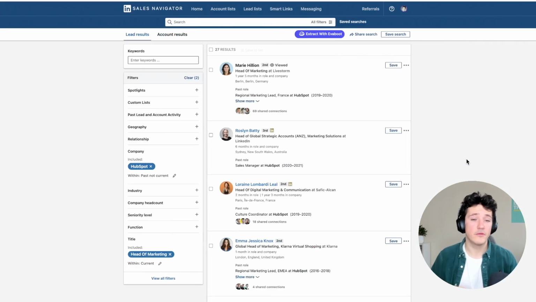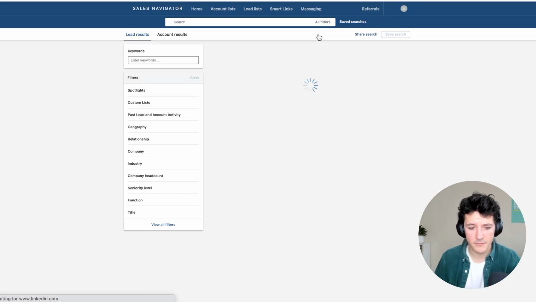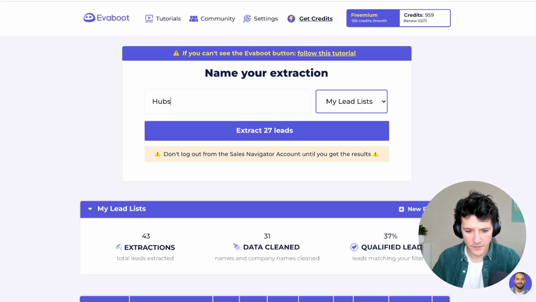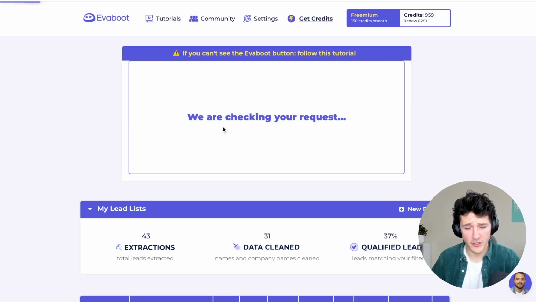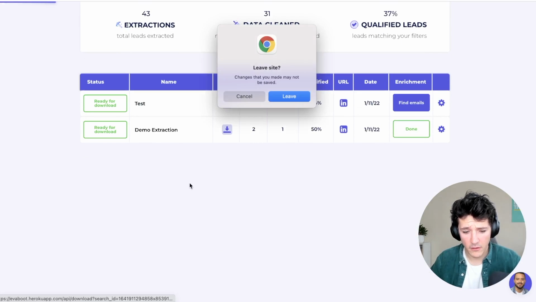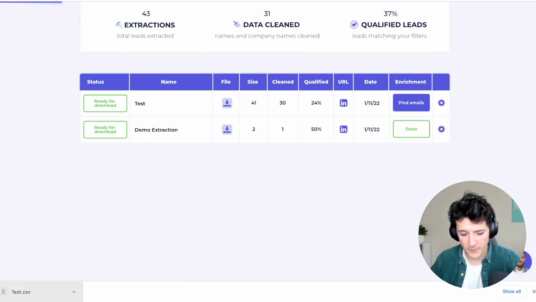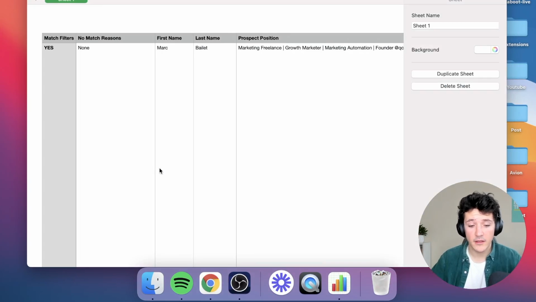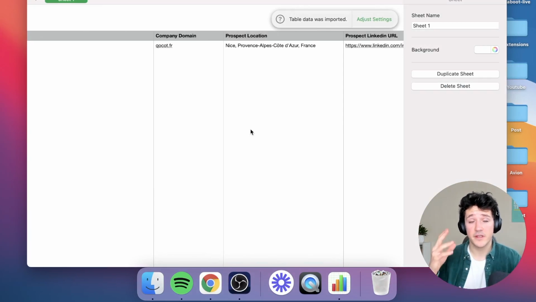In case you want to extract all these profiles and find the emails of these people, you can use the Everboot Chrome extension. So basically, when you download it, you get a button here, extract Everboot, and you just need to click on it, and then you will be redirected to Everboot, and then you just need to name your search and launch the extraction here, and you will get all these people into a CSV file with first name, last name, company website, the LinkedIn URL, and also their email addresses.